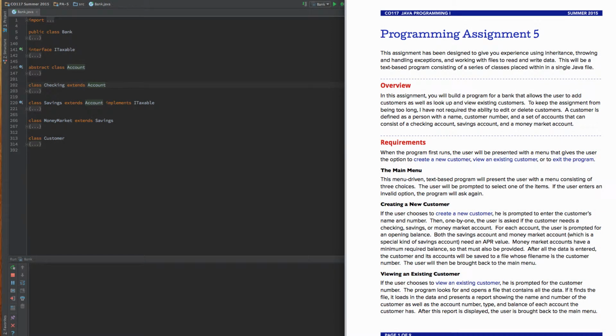Hello everybody. I'm putting this video together for those of you who would like some additional help on the 5th programming assignment for CO117. What I'm going to do here is overview the assignment and show you some of the code and some of the way that I've got things structured. Hopefully this will help answer some of the questions you might be having on various parts of this assignment.